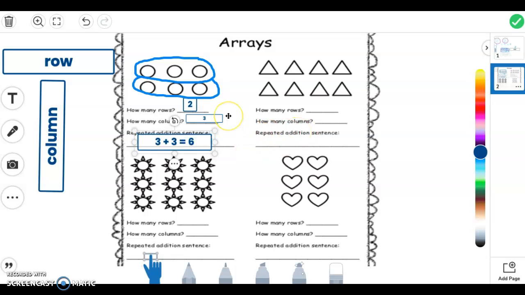Okay. Let's go to the next one. Oh, let me go back to this. If you're not sure how to do the repeated addition sentence, the way that you can find out how many are in all, you can count just one at a time if you're more comfortable with that. So you're still going to get 6. 1, 2, 3, 4, 5, 6.